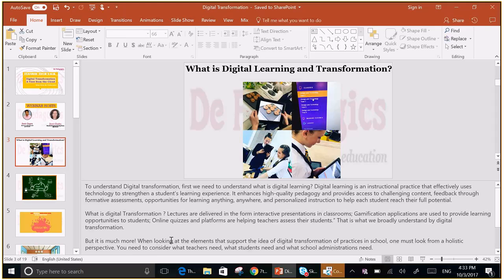When looking at the elements that support the idea of digital transformation of processes in school, one must look from a holistic perspective. You need to consider what teachers need, what students need, and what school administration needs. There are 2, 3 levels we have to see, to have a holistic transformation of the whole school. Basically, we are all working towards creating improved and effective learning experiences for our students. They need a learning environment which boosts their engagement and attainment.